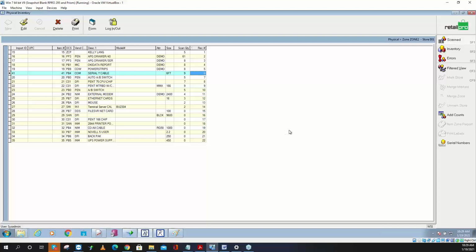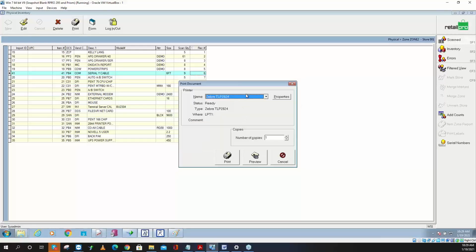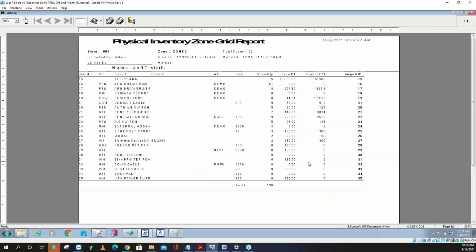Anyway, all right. So then we have all of our zones fixed. We click print. We print this out. We hand this to somebody who did not scan it, because you can't correct your own stuff, right? You'll make the same mistake over and over again. You can't proofread your own document. You can't correct your own count.